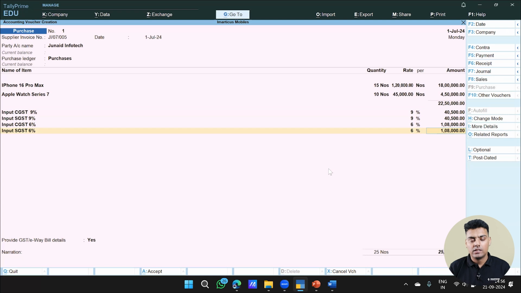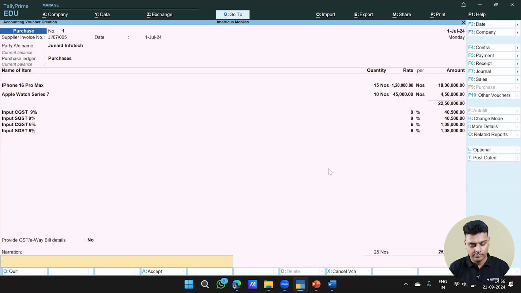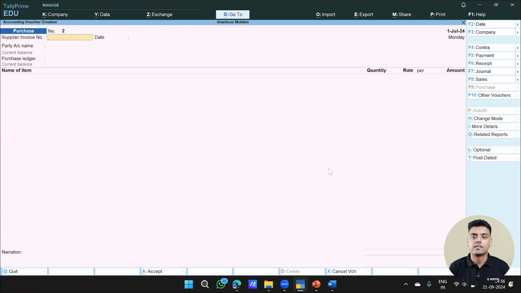As you can see, this invoice is now worth 25,47,000, which is way above the 50,000 limit. If I press enter, this is going to ask me for e-way bill details. Right now I do not have them, so I choose to say no. And this is a new reference with a new bill. And that is my purchase recorded in Tally.